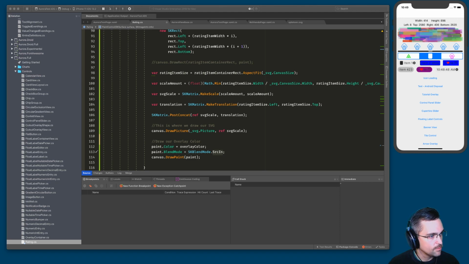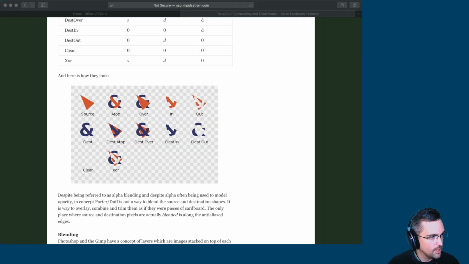Yes, this site's pretty cool. Maybe I'll just show this out here in my browser. So there's all these different types of blend modes. Here's a really good explanation, or kind of a visual idea of how these blend modes go together.